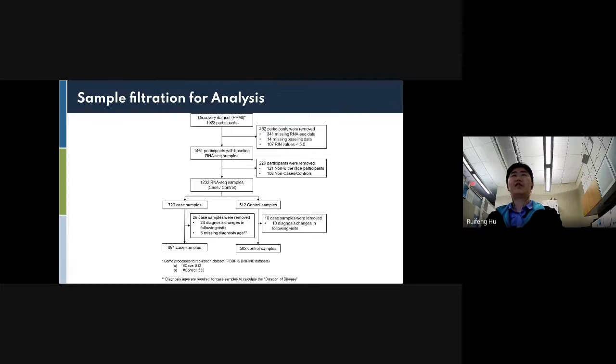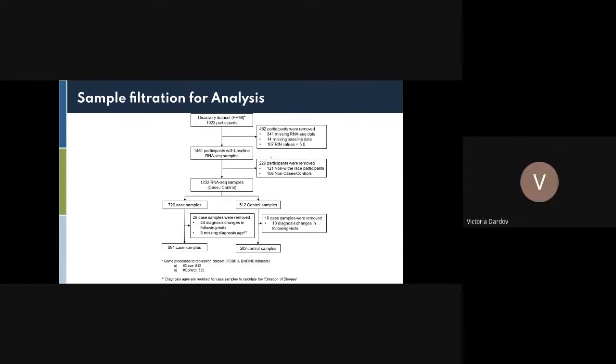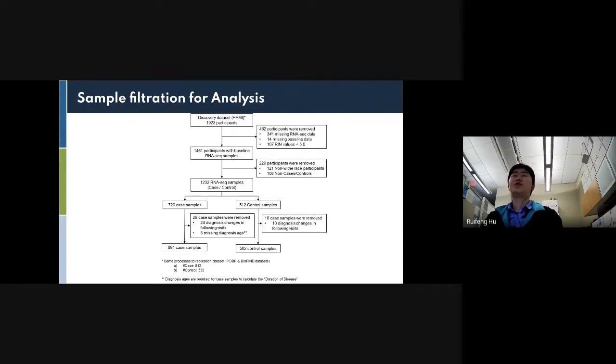So here is the first step. We needed to do some simple filtration to remove those samples that do not meet our requirements. I just show the process on our discovery dataset. So first, we need to remove those samples without the RNA-seq data. And in my current stage, I only focus on the baseline data. So we need to remove those samples without the baseline data. And also the RNA number, if the RNA number is too small, it means the data quality is worse. So we need to remove those samples.